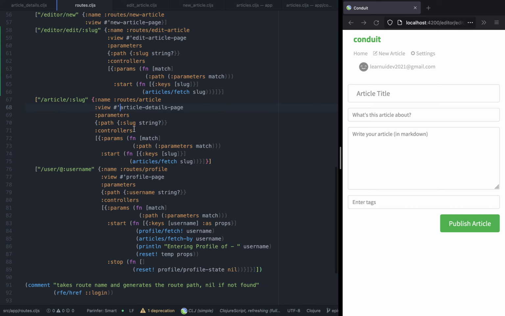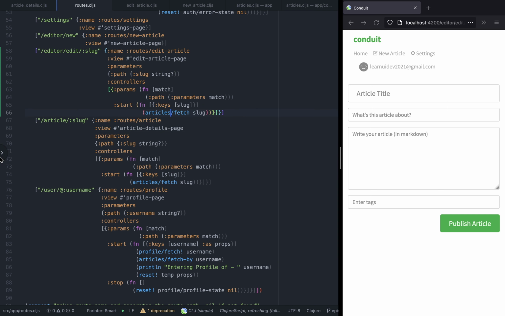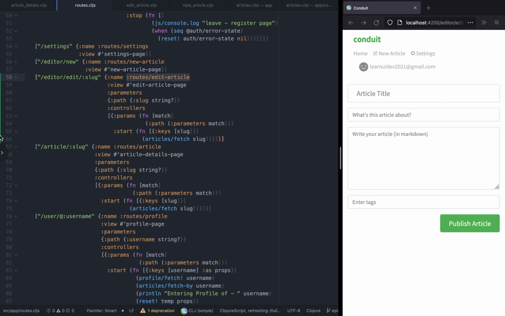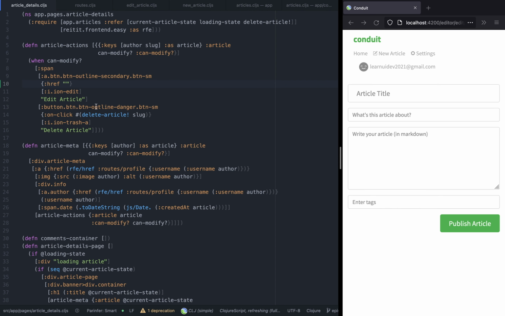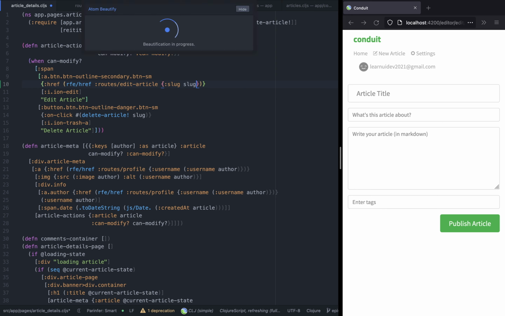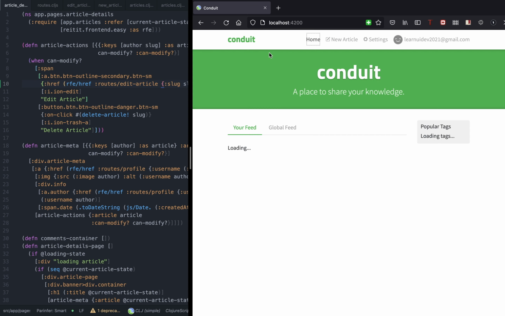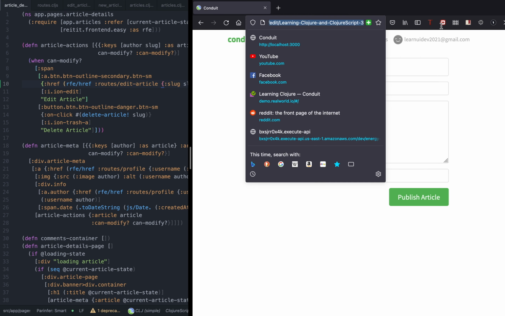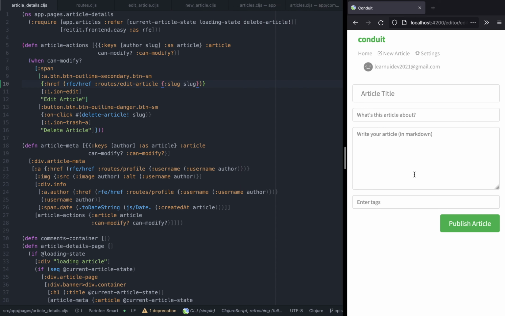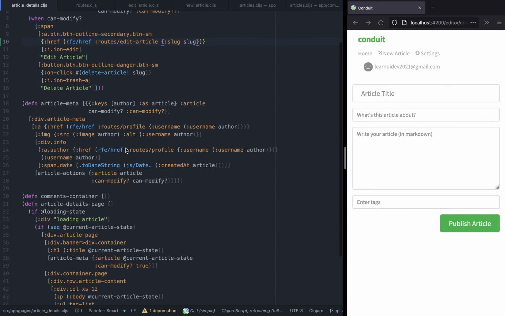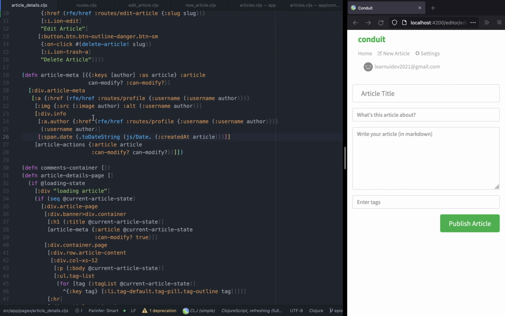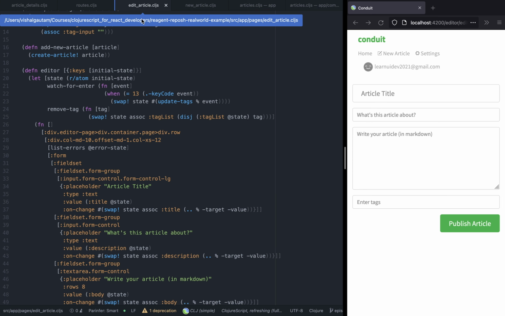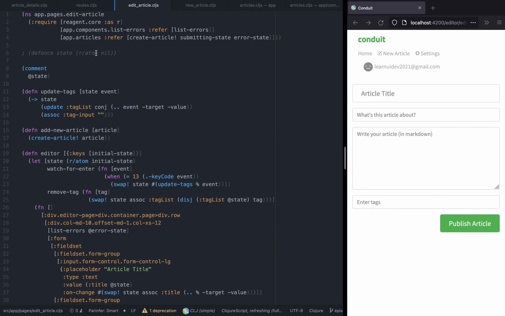Once that is done, we can now use the edit article and pass the slug. And now if you go to an article and click on edit, it should lead us to this edit article page, editor/edit/the slug, right?